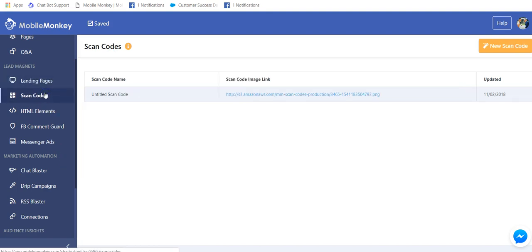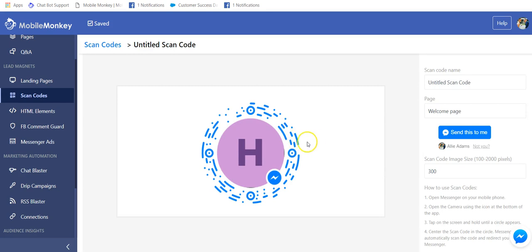Scan codes are QR codes, so a lot of you probably know what these are. It's basically just someone can use the Facebook Messenger app to scan into your bot by holding their camera over your scan code.